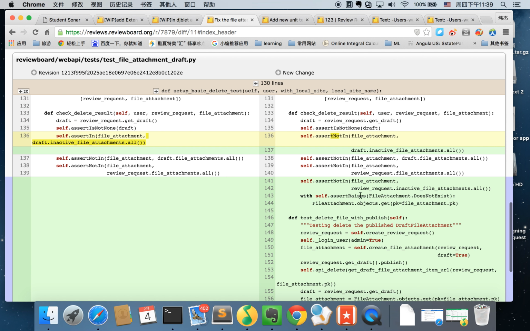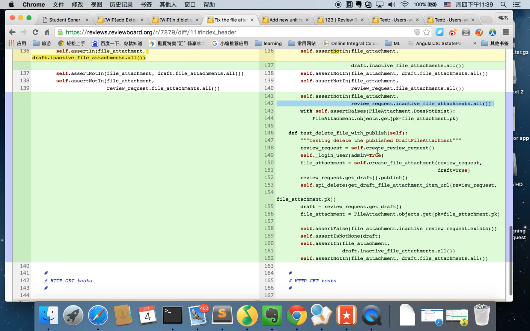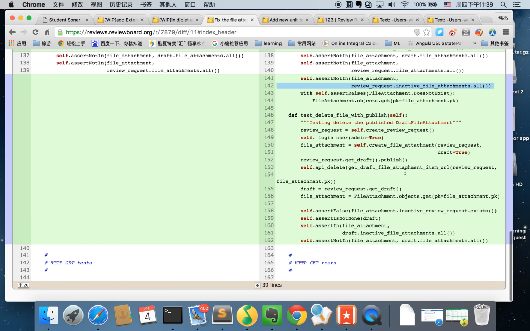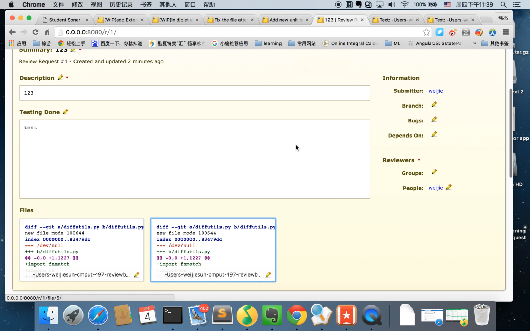In the without published case, we can see it's not found in the file attachment or the inactive file attachment. In the delete file with published case, we can see it can be found in the inactive file attachment and it does not exist in the file attachment. And here I can show some examples.